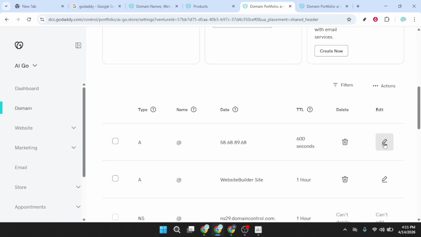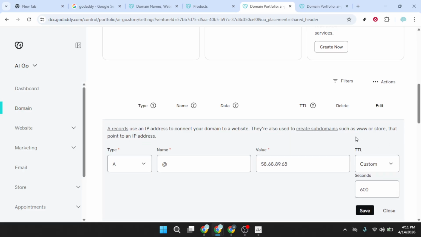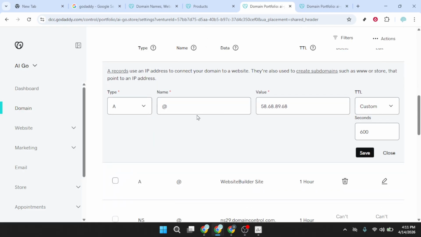Now you can edit the name, type, and value fields. Name is the host you're changing, type is the kind of record, and value is where it should point. For example, an A record's value is an IP address, a CNAME points to another host name, and an MX record points to your mail server with a priority.